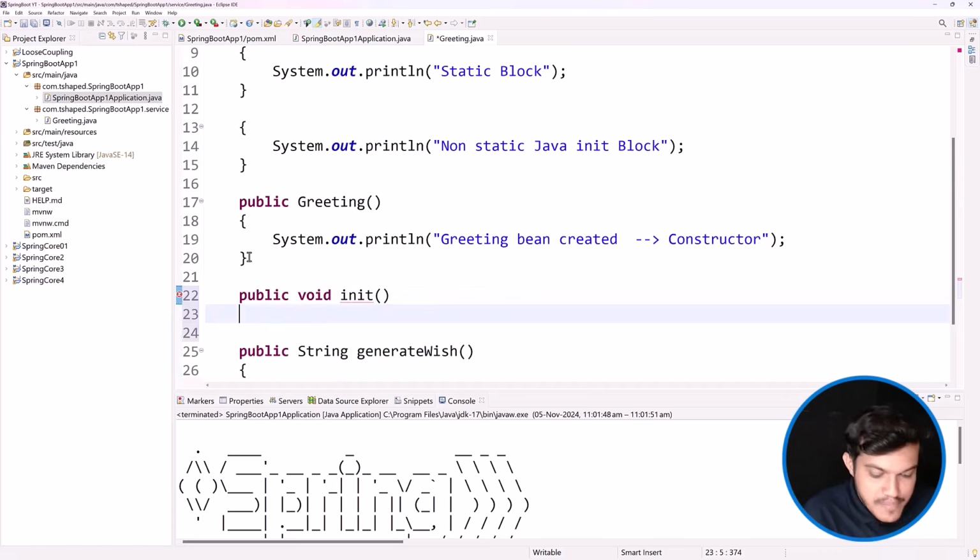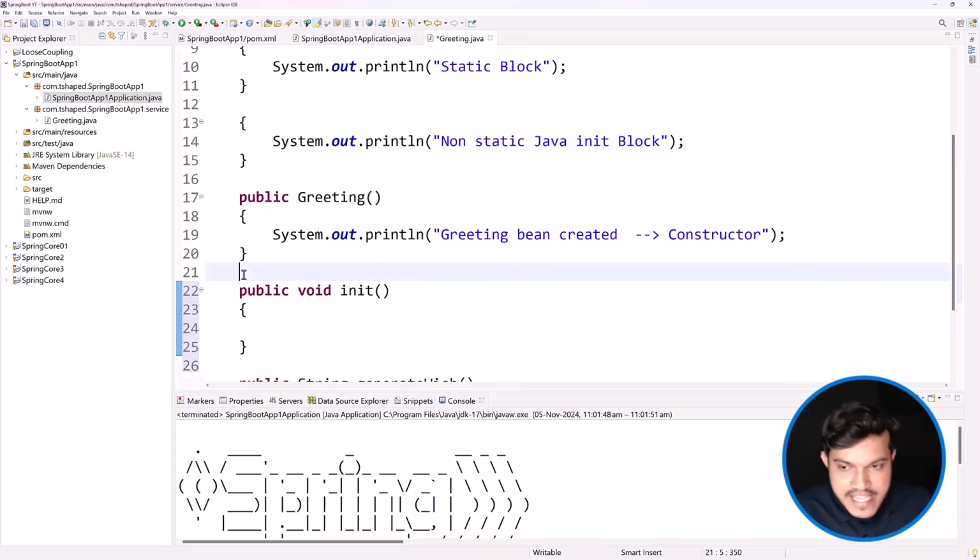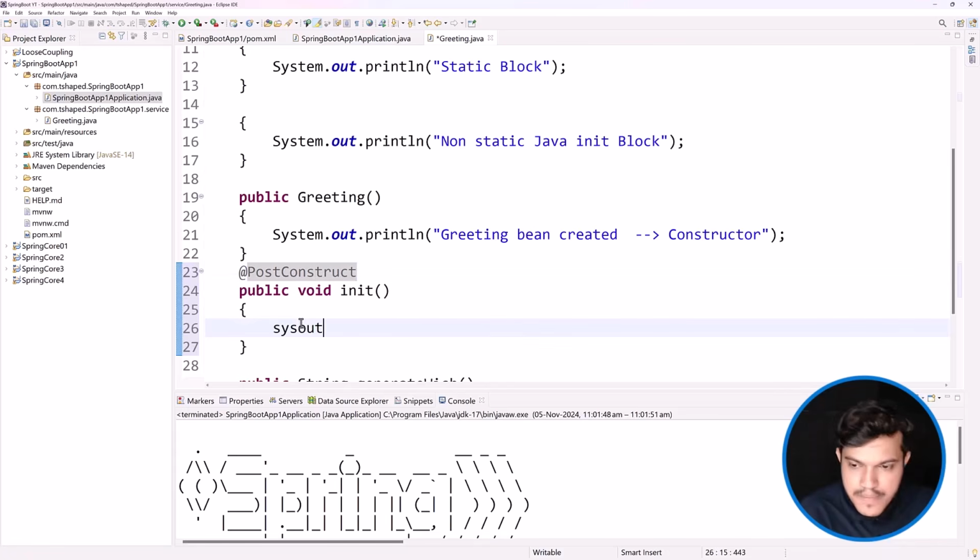The method name need not be init. You can give your own name, it's not a matter of concern. Any method which is annotated with @PostConstruct will be executed by Spring. So I'll say here @PostConstruct. I would like to import this and I'll keep a System.out.println: "bean init method".